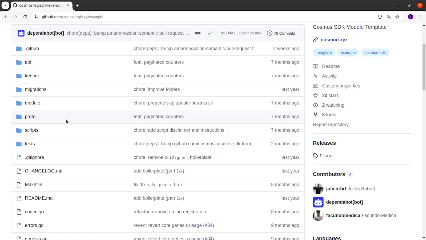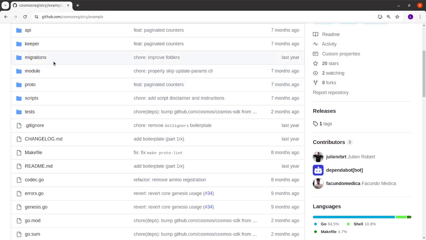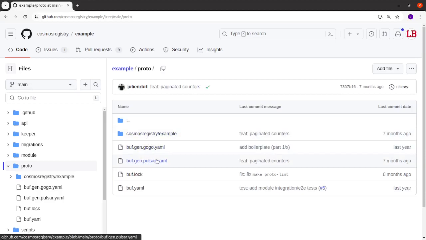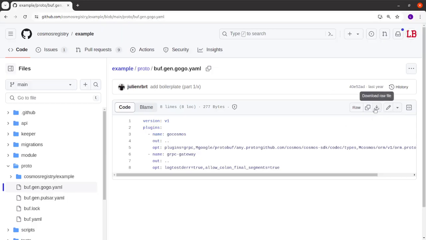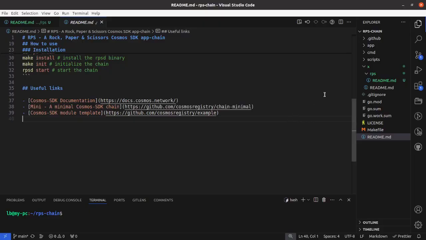But anyways, you can have this as a reference, and we will be getting from here some scripts and YAML files needed for the proto generation. So from here, we're interested in this proto directory where we have these YAML files. These are usually standard YAML files used across any Cosmos SDK application. So you can just copy and paste all these in our module. So we can add here in our root.